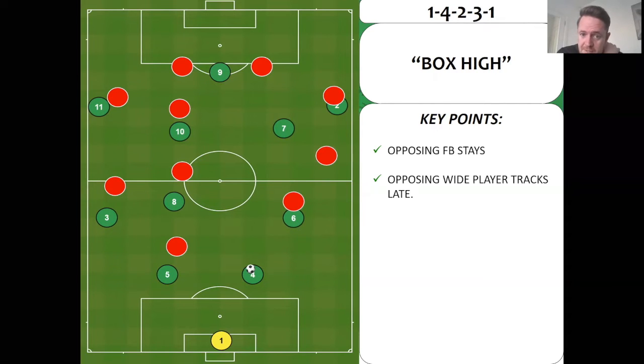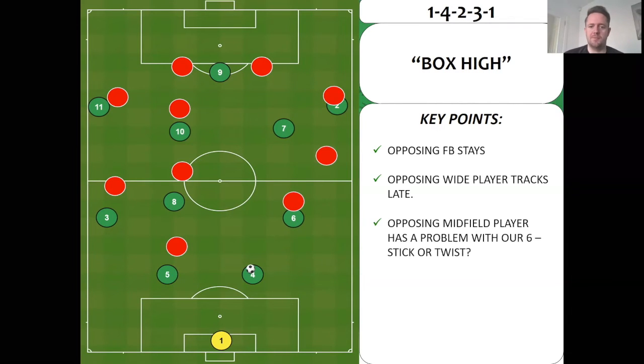So you can see the number 7's come in. It's created confusion between their fullback and their wide player, which allows us to play in between. So I'm saying now their opposing midfield player now has a problem. They stick a twist with their number 6. In this scenario, they've decided to go and press the opposition. Because we've created a little bit of confusion in the wide areas, it allows us to play that one pass.